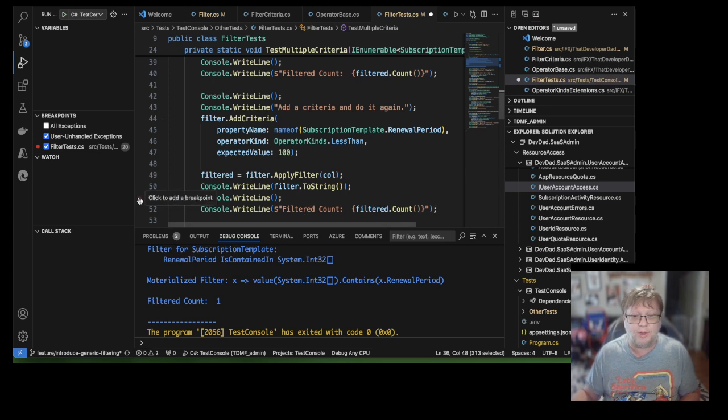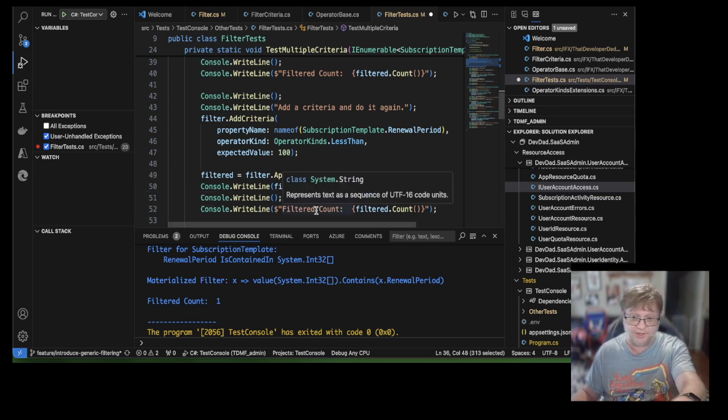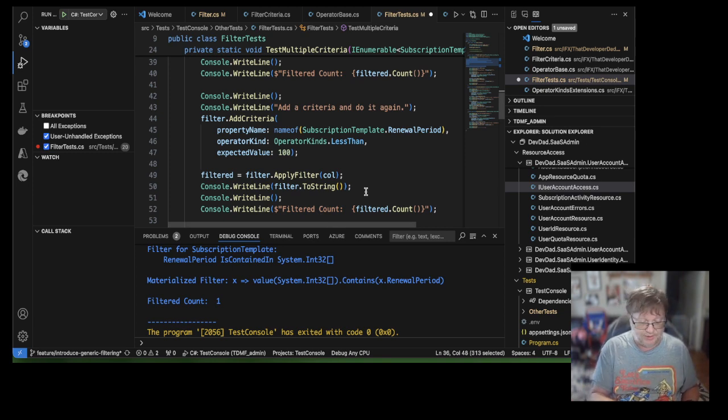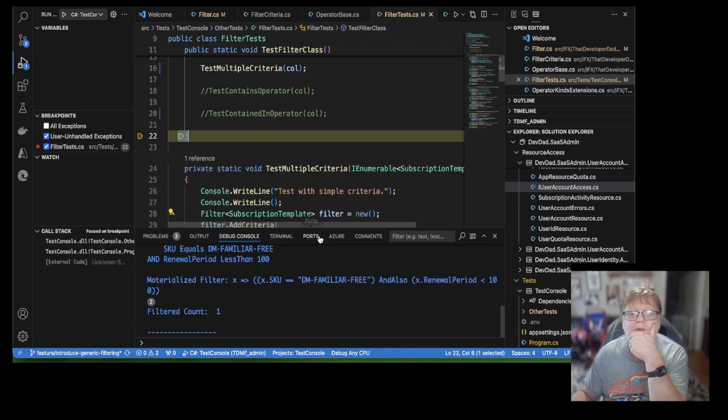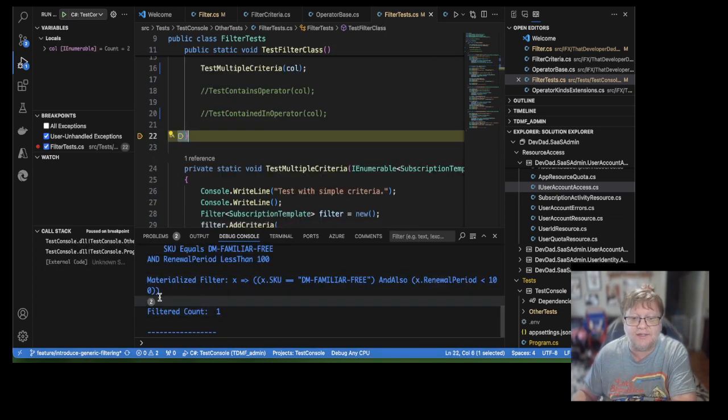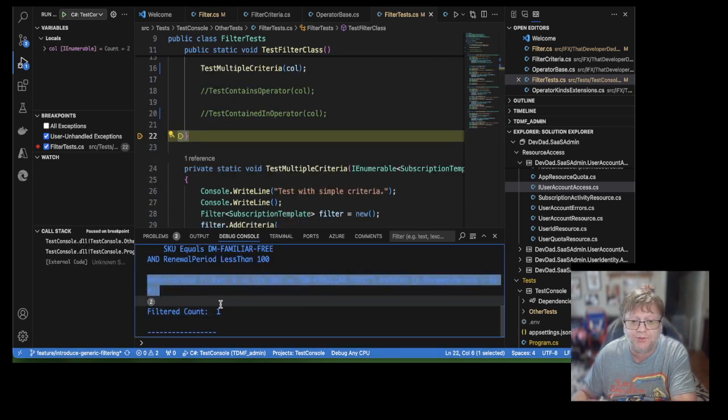And I'm going to drop a breakpoint. We can just let it run and then we'll inspect the output in a second. So we'll run it. And it does its thing. And you can see here where there's 2 filter criteria.